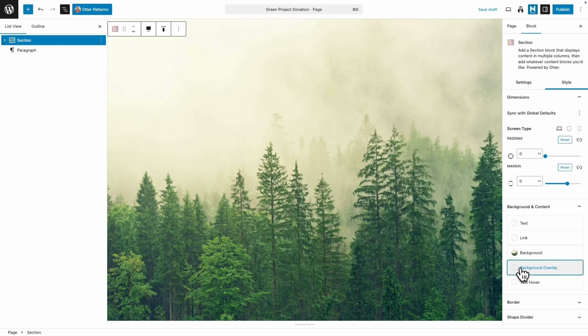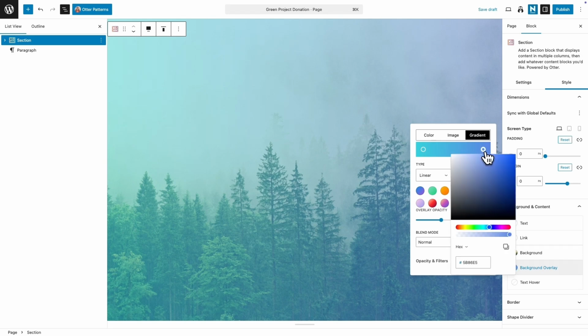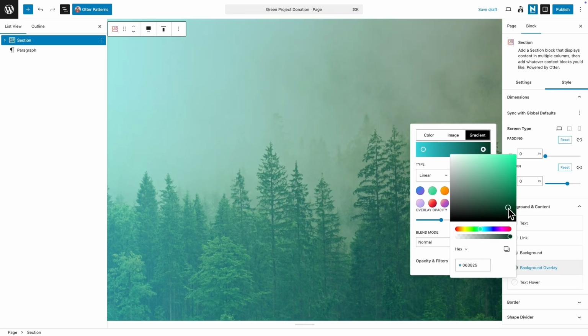Now let's add a gradient to our background. So I'm going to click on Gradient and we'll change our gradient colors. Let's make this one a dark green. So I'm going to move the hue slider all the way to the greens, but we'll keep some blues in there. And let's choose a super dark green so that we have some contrast when we add our text.